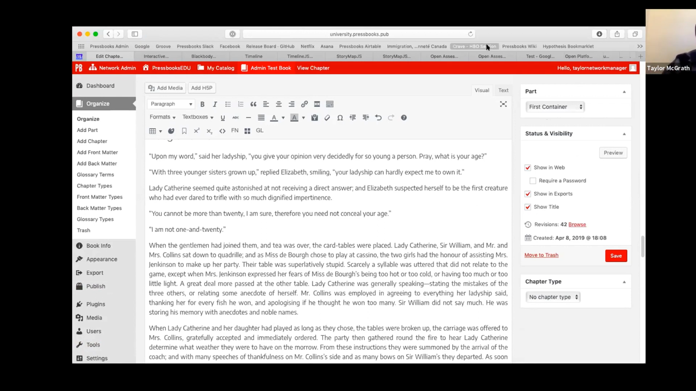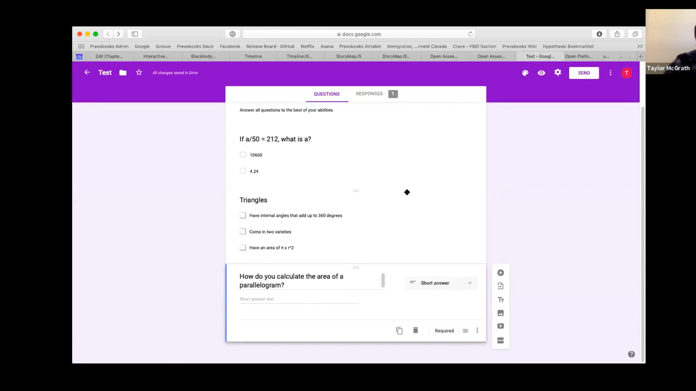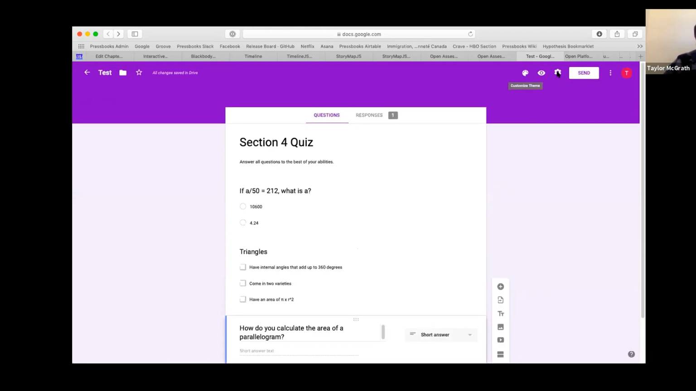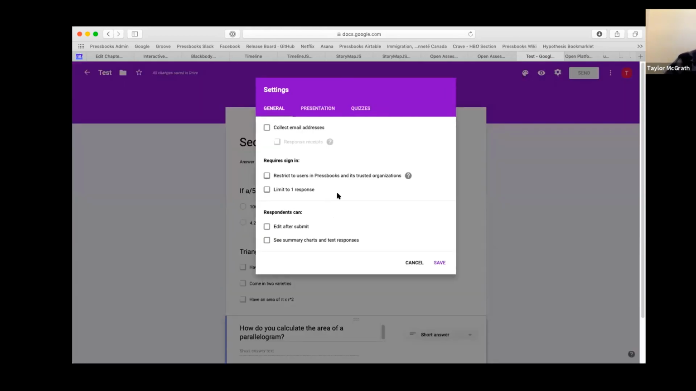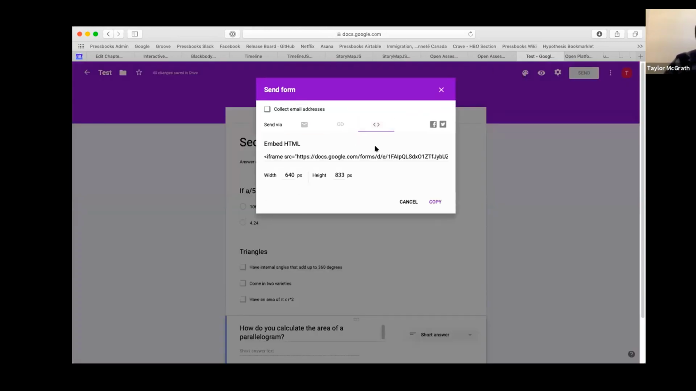So if I wanted to embed a Google Form, another way of creating a quiz, I can change the settings to allow people to see it without being in my organization. I can make it public, and then I can embed that using this embed HTML code.